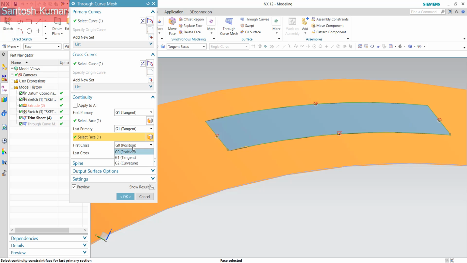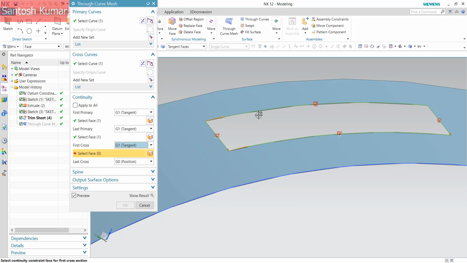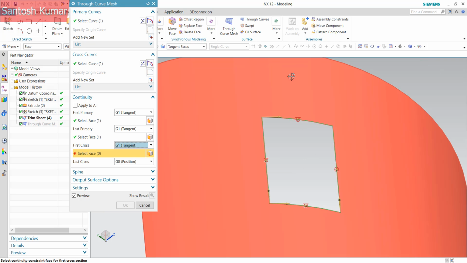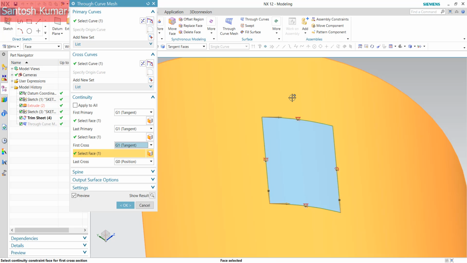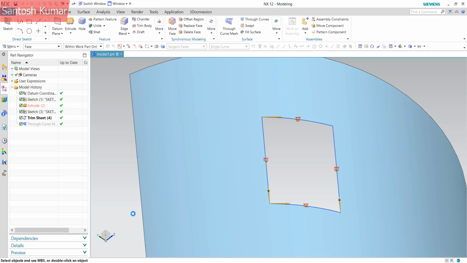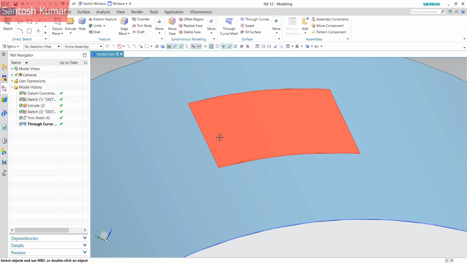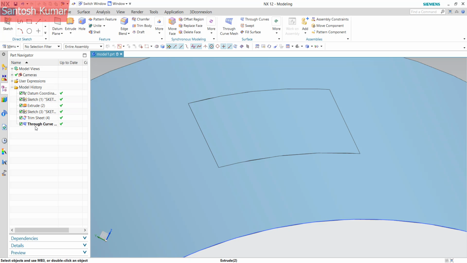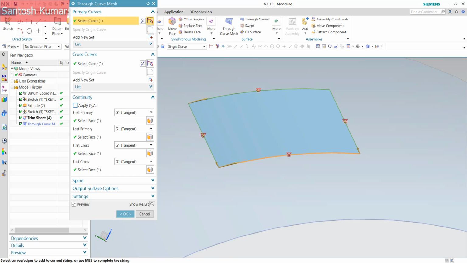Then the first cross curve. Again I want tangency. If you consider this to be the horizontal and this to be vertical, from the vertical as well I need the tangency to be followed. In that case I'll be selecting the surface. Again for the last one as well, I'll be selecting the parent surface. Once I select this, as you could see, the end result is different. This surface will be tangent to all the neighboring surfaces. So that's the use of the continuity.